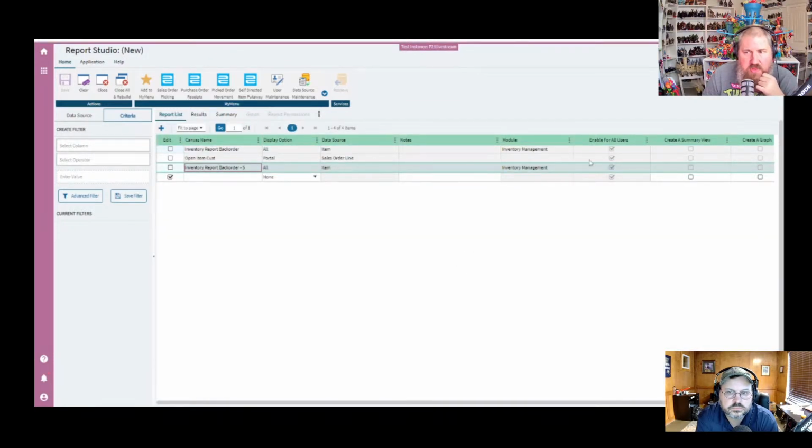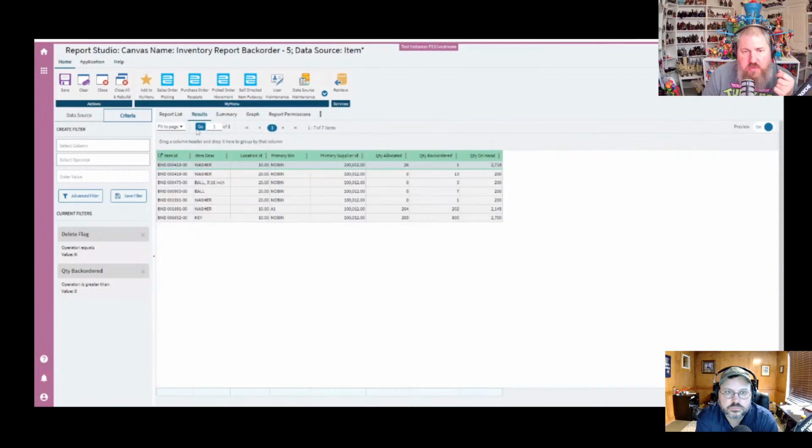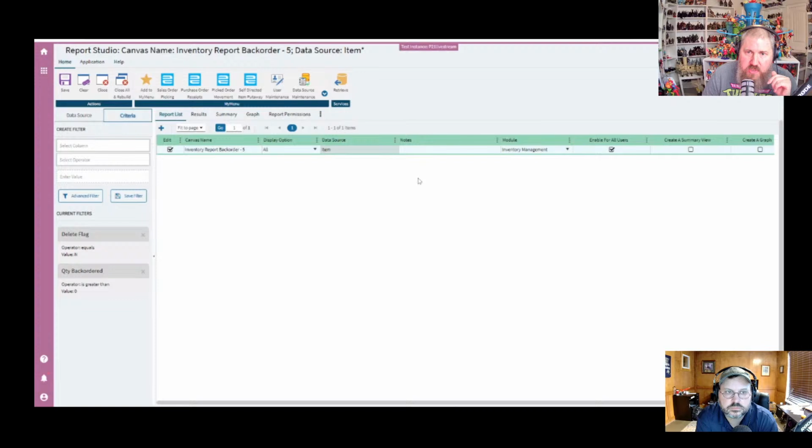And I can come in there, and maybe I don't want that enabled for all users. I'm going to make it so it's just enabled for me, so it's my own version of the report. And you can change this one, and it's not going to affect the original. Right, doesn't affect the other one. So if you're going to have multiple people in here creating reports, use this note to say, do not modify, something like that, so people know, or better yet, don't give them access to it.